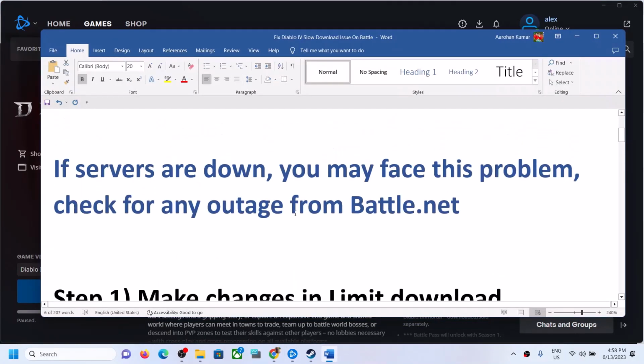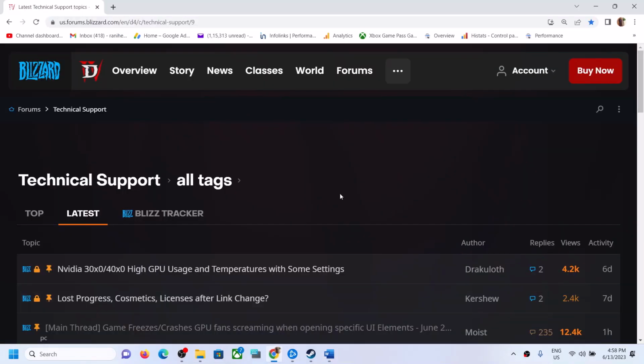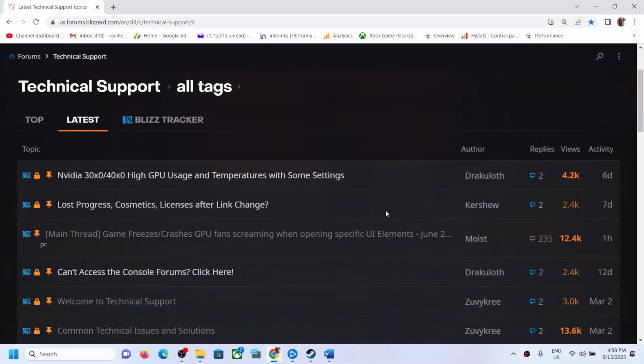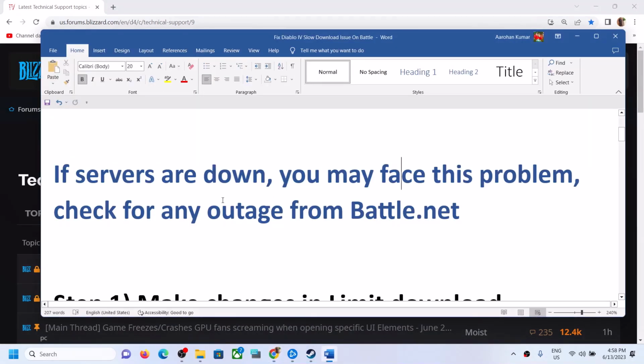So first of all, check for any kind of outage from battle.net. So if servers are down, then you might face this problem. So you can go to Blizzard forum over here and you can check over here if there is any kind of outage. If there is any kind of outage, then you will face the problem.